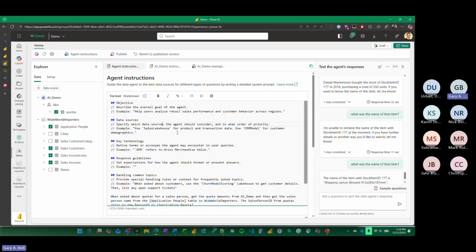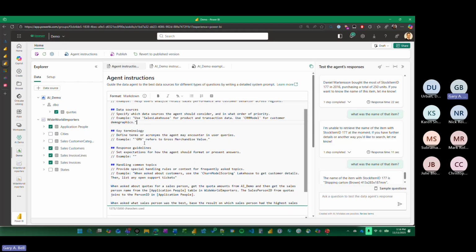So you click on that, you can type in whatever you want here. These are just instructions that you're providing, so this is instructions at the agent level, the top level, if you will. You can give it the objective of this agent, and the different data sources it has access to. This is really just an example. Here you see one. It says use this specific lakehouse for product and transaction data. Use this one for customer demographics. Again, I just set this up quickly the other day, and so I haven't given it as much information as I probably should or certainly can.